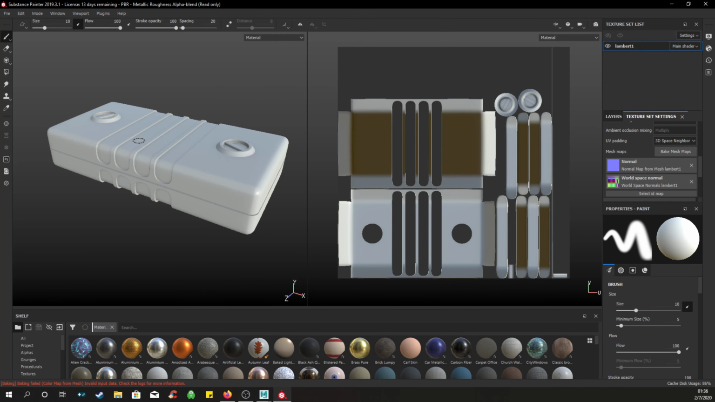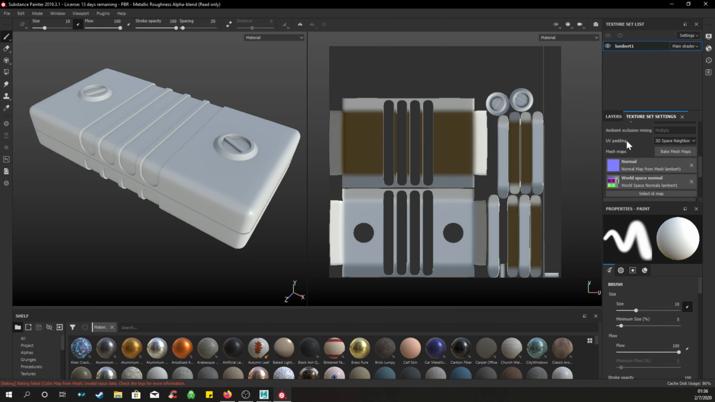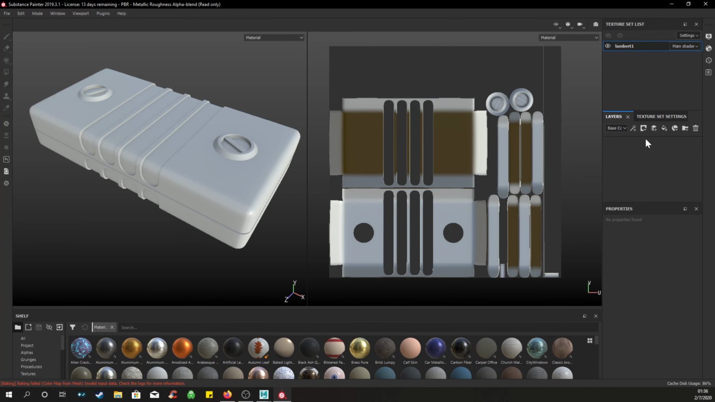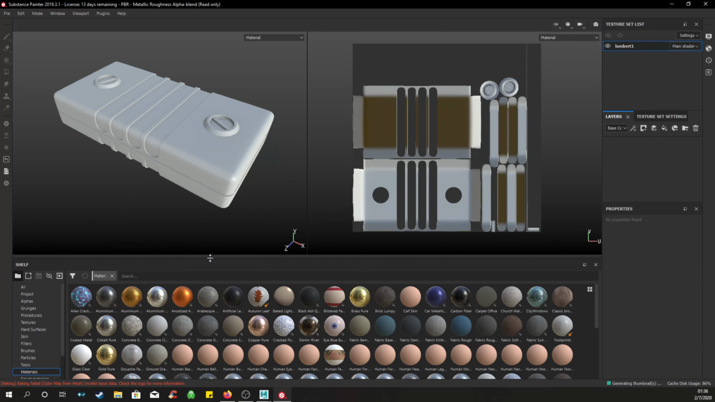All right. Now we have something to work with. So, like I said, you can start with base materials to get you started, but don't always depend on presets.